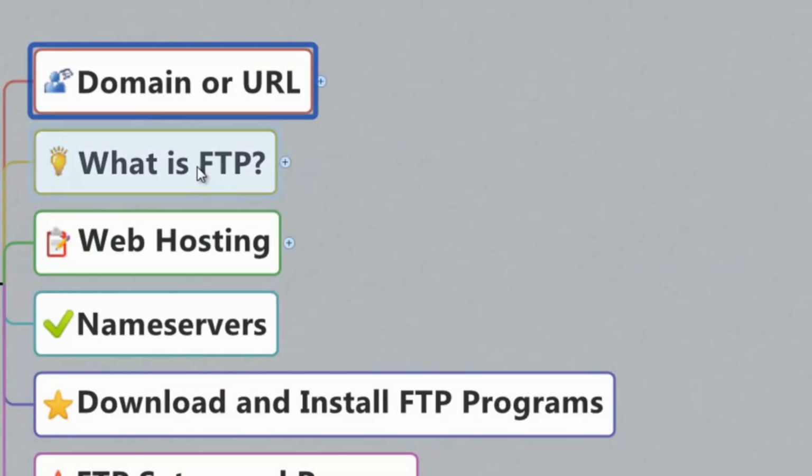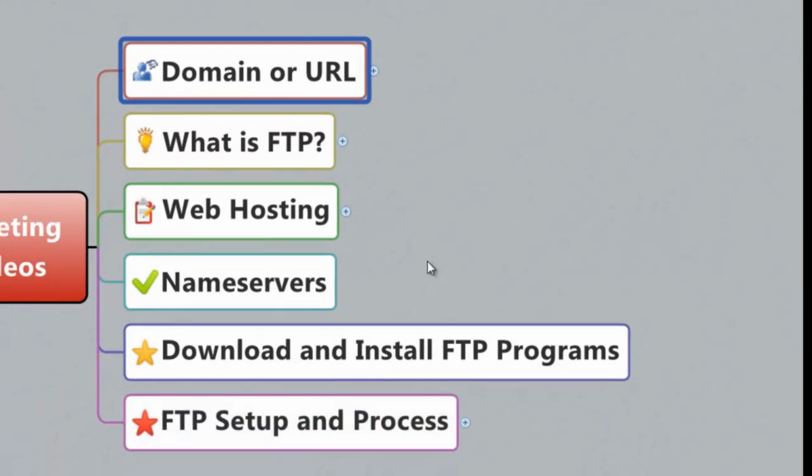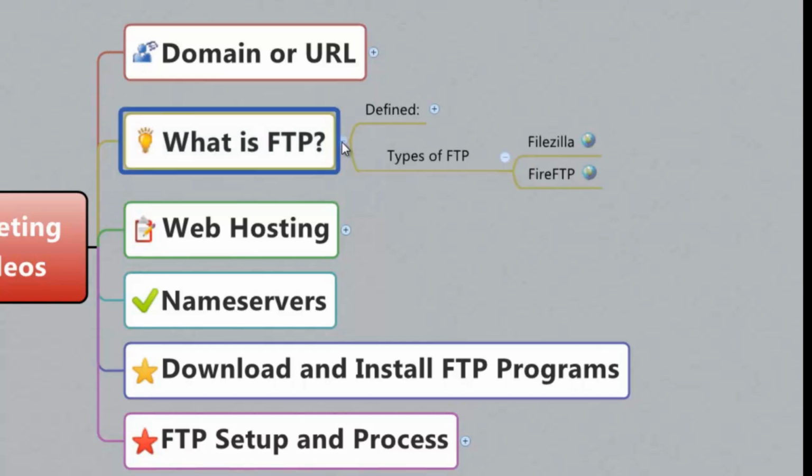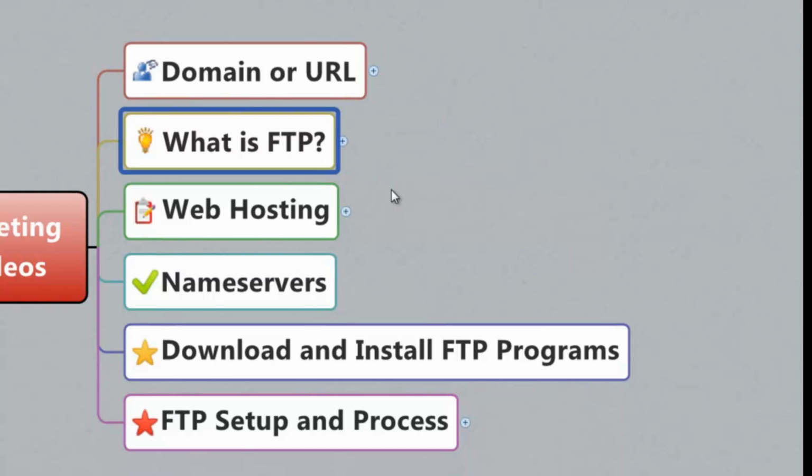We're going to talk about what FTP is. You can see that it shows up here, it shows up here, and in here. And FTP is a very valuable part of getting your online business up and running. So we're going to dig into what it is, how it's defined, and some tools that we can use to make this really easy. We're going to talk about web hosting.